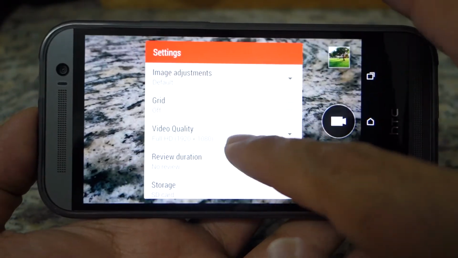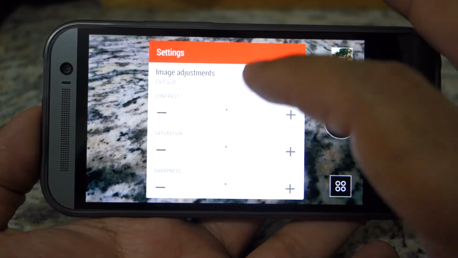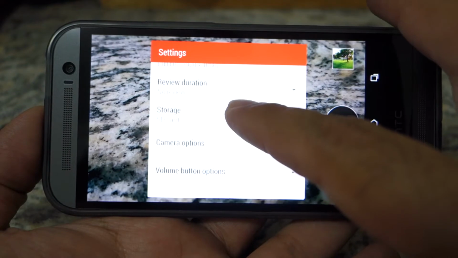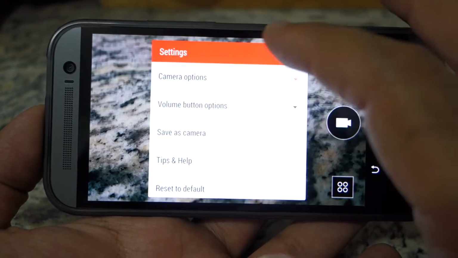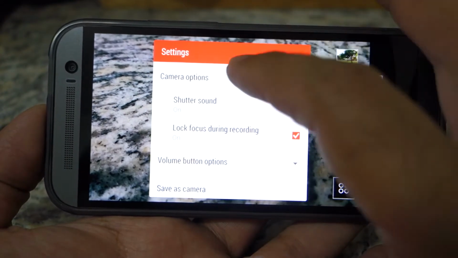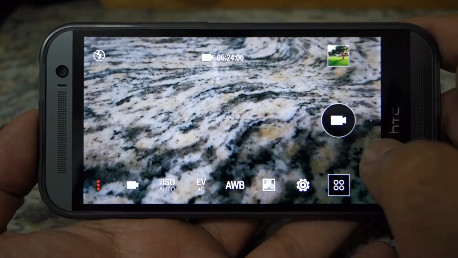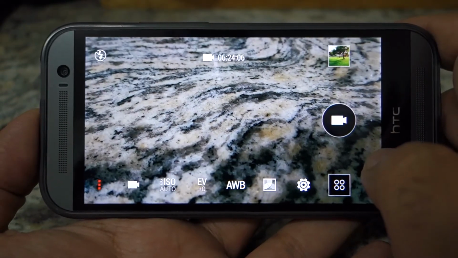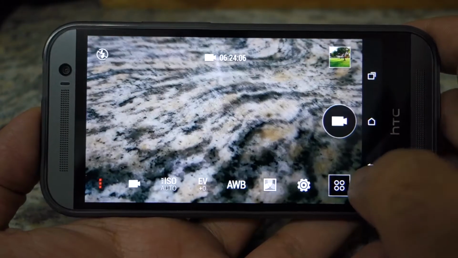In the settings, once again, you can change similar sorts of settings, and two additions are that you can change the video quality, and you can change the lock focus during recording option as well, which is also very nice, because if you don't want the phone to keep on focusing during the video recording, which will not actually look nice, then you can turn on this option.